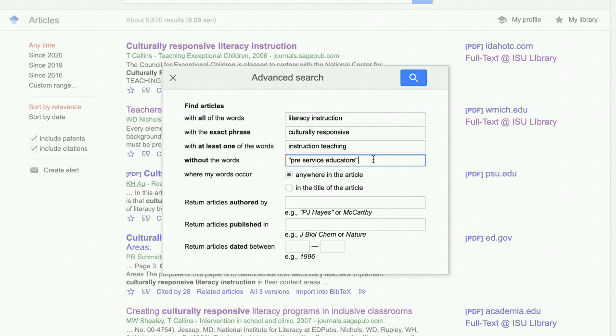I didn't want pre-service educators. I can use the minus sign for Boolean in my search box, or I can come to advanced searching because I know there's a symbol to use, but I don't remember what it is. So I can simply use this box.